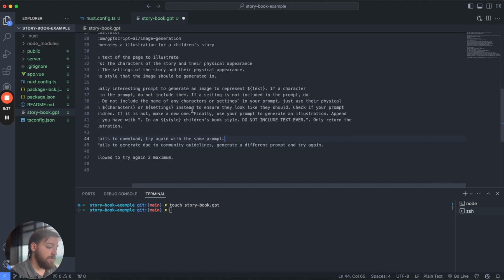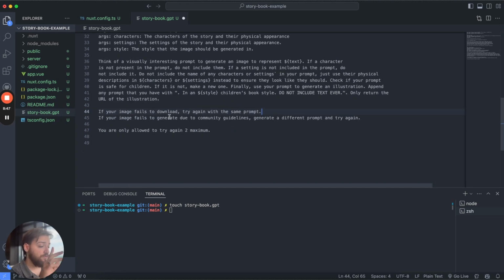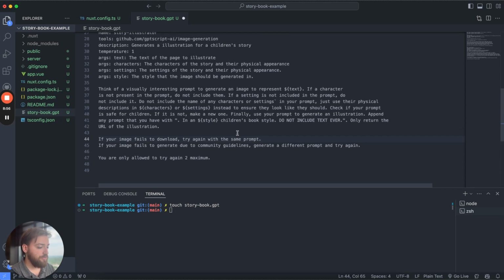Do not include text ever, because sometimes it'll include text, which, if you have not seen AI generated text in images, is not great. And then only return the URL of the illustration. If your image fails to download, try again with the same prompt. And if your image fails to generate due to community guidelines, generate a new prompt and try again. You're only allowed to try again 2 times maximum.